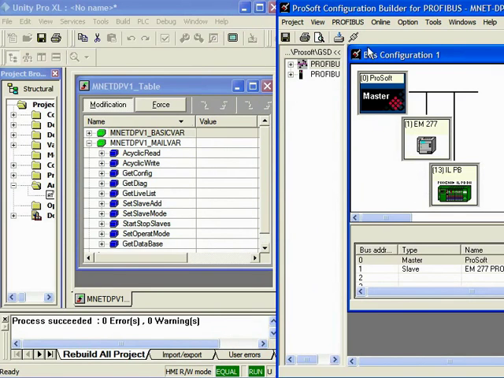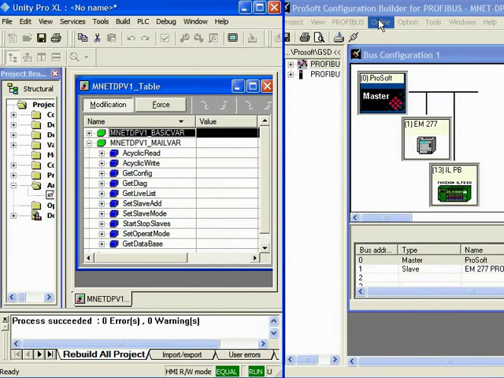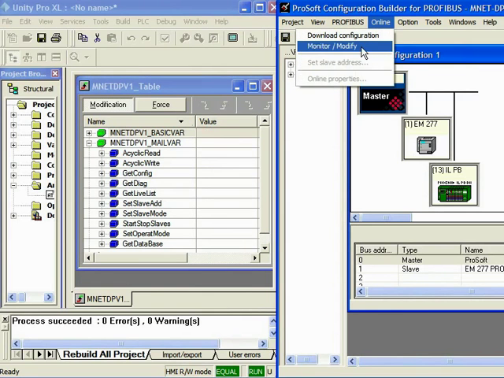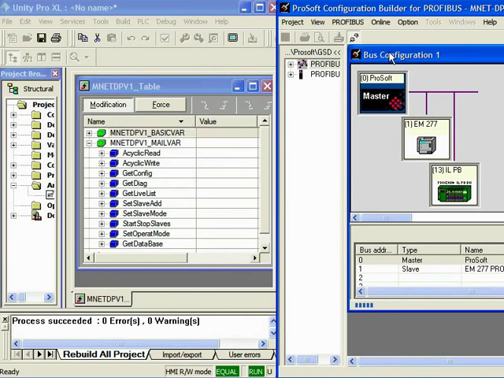Now in PCB, I'm going to click Online and then Monitor Modify. And now that's going to go online to the ProLinx PROFIBUS Master. And once I go online, you can see that the two slave devices are highlighted green, which shows effective communications to the master. Now what I'm going to do is pull the PROFIBUS cable from node 13, and you'll see that it turns red. I'll plug it back in, and you'll see that it turns green again.